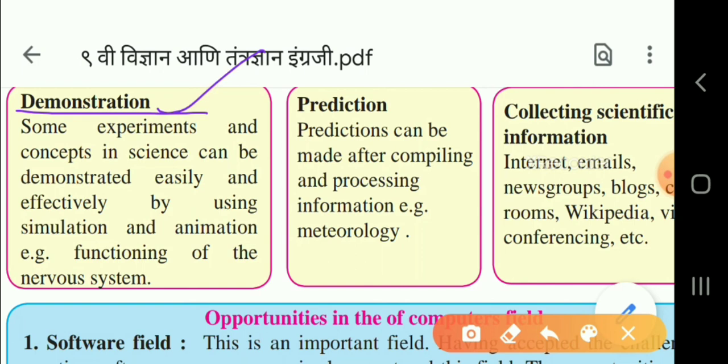Here some experiments and concepts in science can be demonstrated easily. For example, if we want to demonstrate the nervous system, an animation of the nervous system is presented, and all the information regarding it can be explained with the help of that animated nervous system. Then second is prediction. Suppose we want to predict the weather. We keep watch on the previous weather information for 15 days or 20 days, and according to that we can predict.